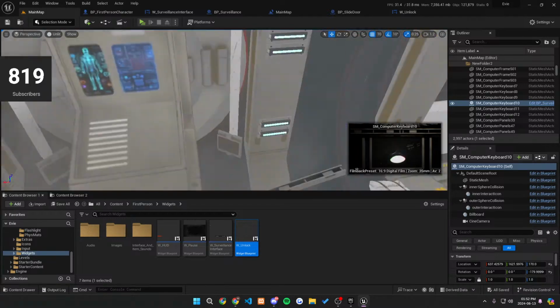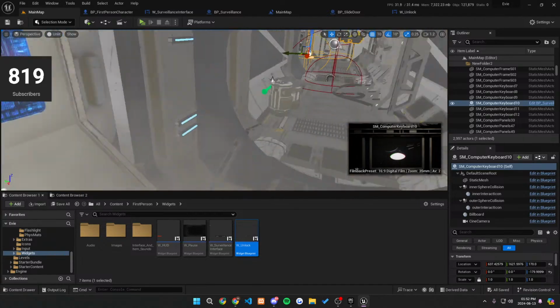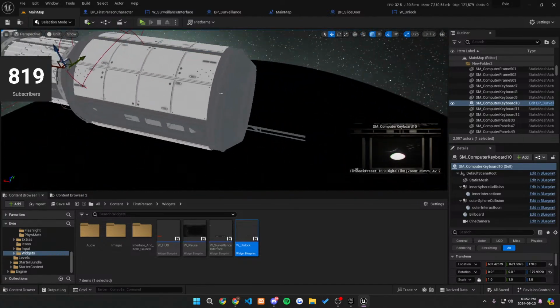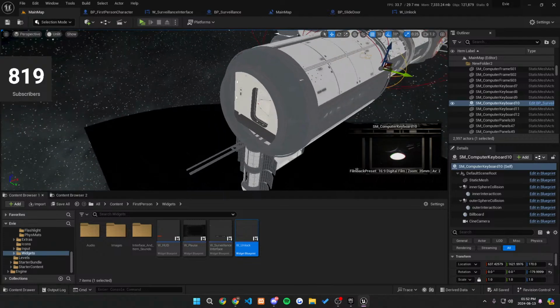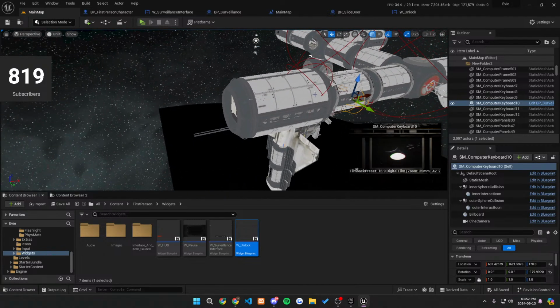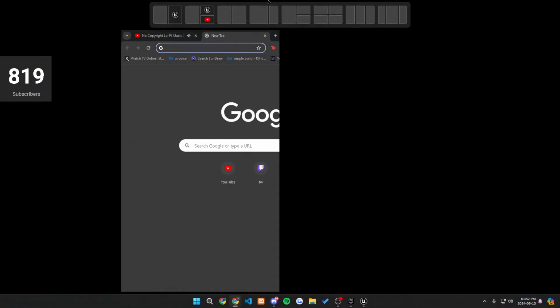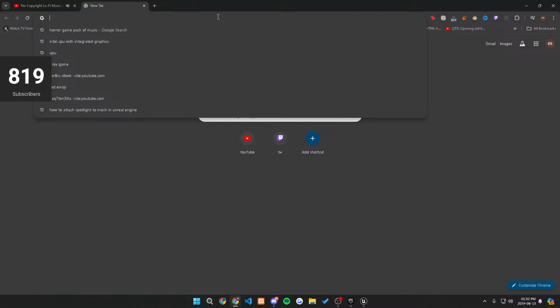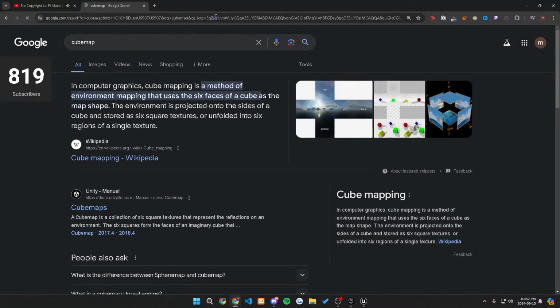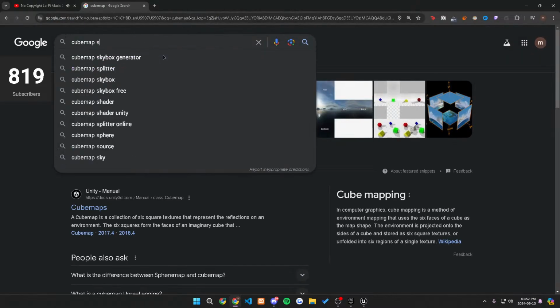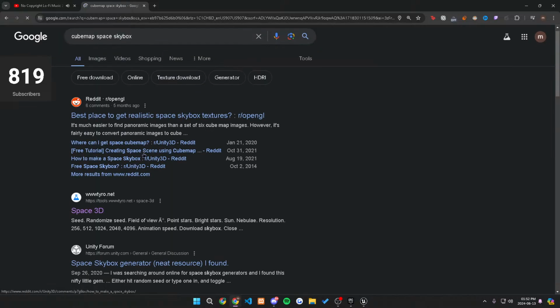Okay, let's see. One thing I do want to work on is I will need to create the living quarters of the space station, where the game actually starts. I'm going to have a spot over here where the game is actually going to begin. But before I get into that, let's see if I can find a better space cube map for the space skybox, because this one is just not cutting it.